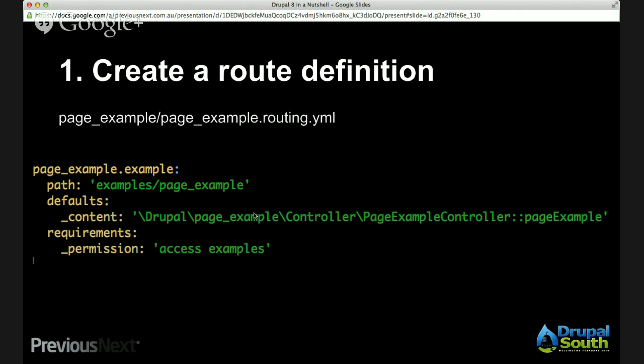Then we've got the defaults and the _controller, which declares the class we want to call and the method name on it. That's what the two colons mean: the part at the end is just the method name. And similar to hook_menu, we define our access parameters. We're using the same permission system, and we're saying you need a special permission called access examples to view this route.